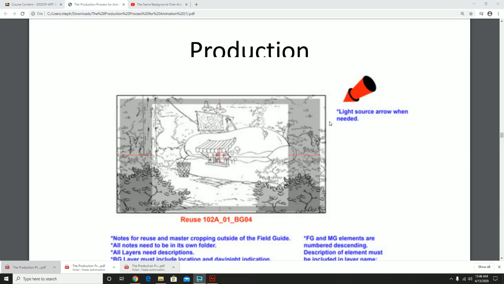Okay, so for the final part of this series, I want to talk a little bit about how to make backgrounds, specifically moving backgrounds.